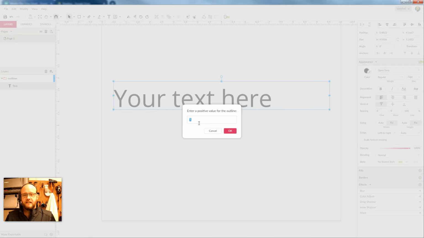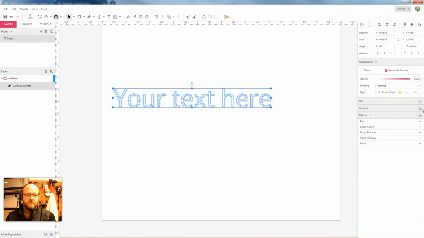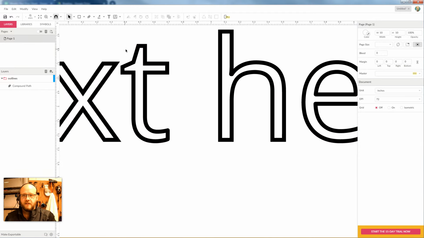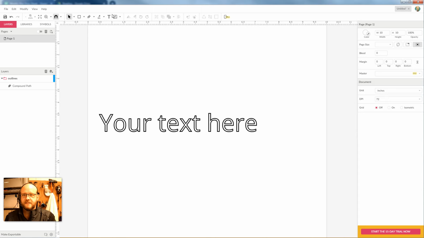Just like when we did a line, it asks for the positive value. If I start with 1, well, here we go. We've got this value. I'm going to put a fill on it so it's easy to see what's actually happened. And if we zoom in, you'll notice that it's created this outline shape. So we've got an inner and an outer edge, which isn't necessarily what we wanted. So let's do this again.